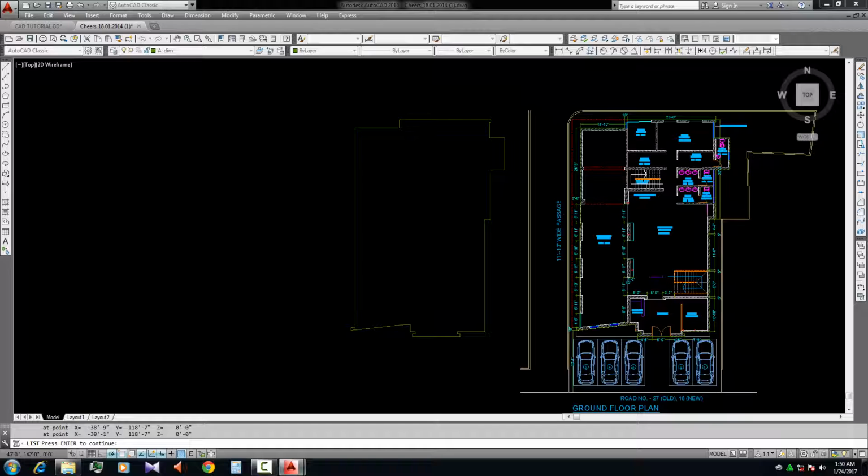So this way we find the area of any building. So I think it's going to be very helpful for you, because if you need to know about the area of any shape type building, you can find it very quickly in AutoCAD.